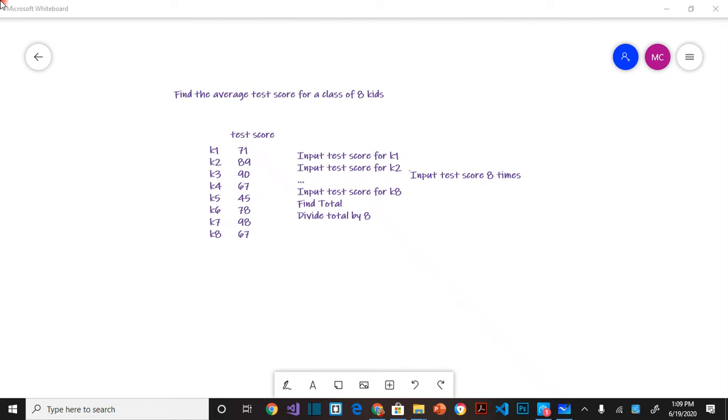In front of you here on the whiteboard I have a simple problem. I want to find the average test score for a class of 8 kids. The reason why I have this problem up there is to demonstrate in which situation we may not have enough in our toolbox with just our if conditions and our variables and operators. We may have to go a little bit deeper and look for something called loops.